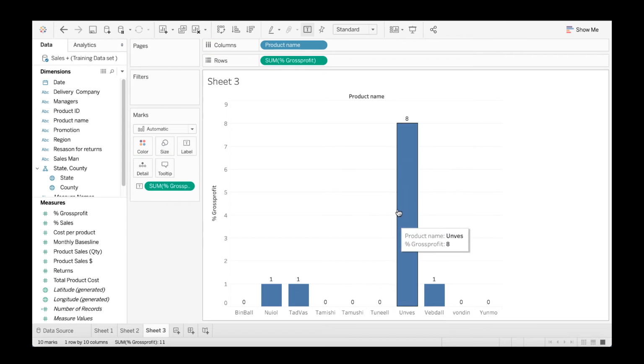So we see this product is giving us the highest with 8% profit, and then we can decide to take off whatever is not giving us profit, or we reduce our spend on that product, or we look for a different strategy to grow the product.